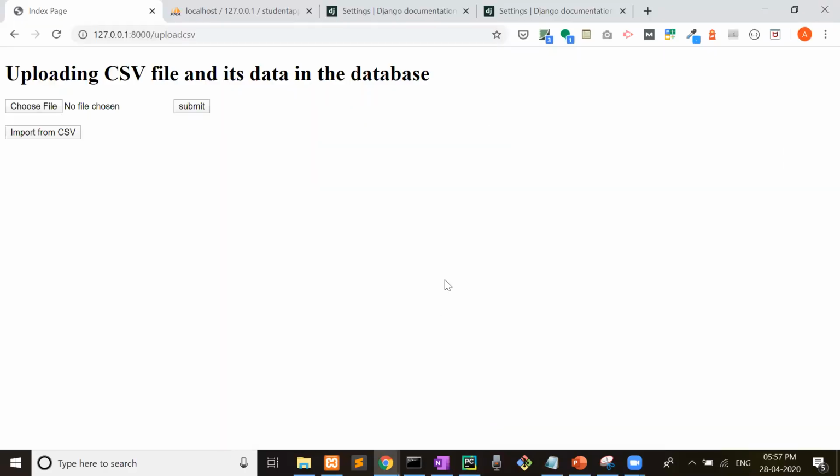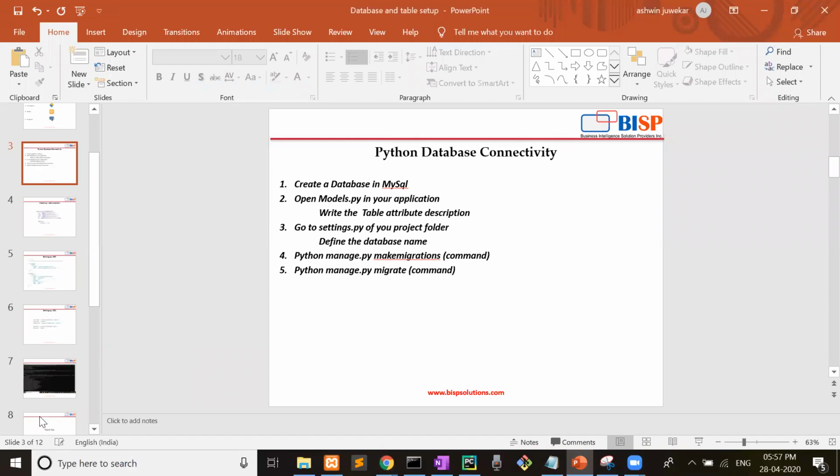So in this session, we have uploaded the CSV and inserted the data. In our next video, we will extract the data and do some cleaning and massaging process on the table.